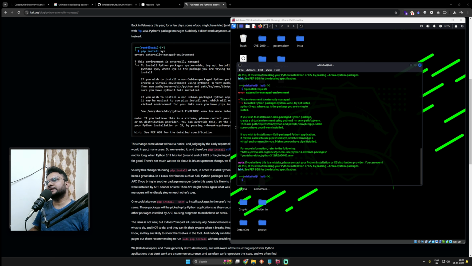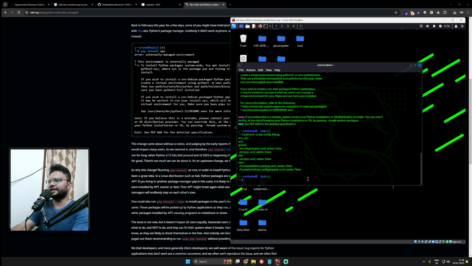But the thing is, it can be bypassed because here it mentions that you have to bypass the break system packages, and to do that, first we have to see where our configuration file has been loaded. I mean to say, if you are using Kali, it will automatically install in your home directory, but if you are using a different kind of operating system, it will guide you and help you.